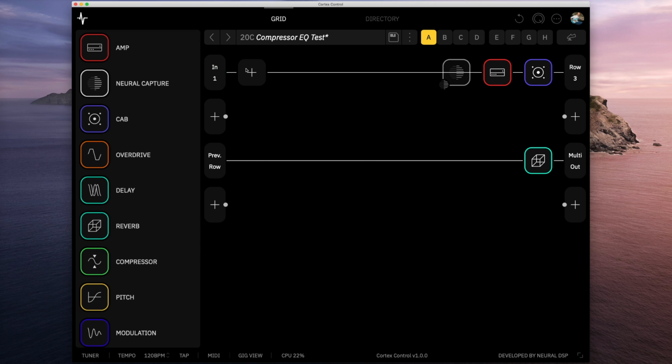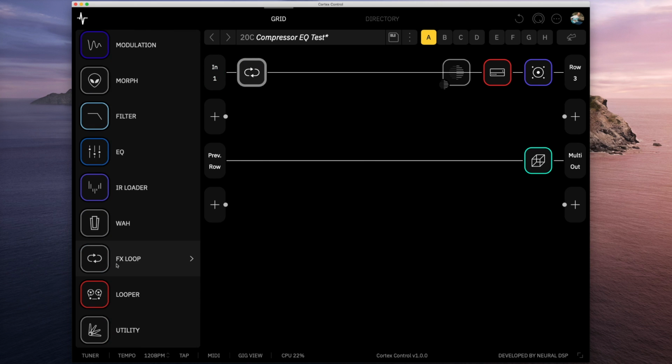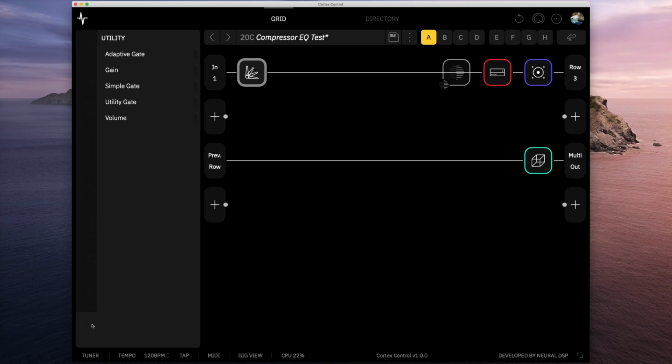So let's go ahead and add in a noise gate. And we're going to go to the utilities section. Two blocks I want to talk about here that I'm not going to cover today are the gain and the volume blocks. I did a whole video comparing those two, and I'll link to it here. We're going to skip those for today.